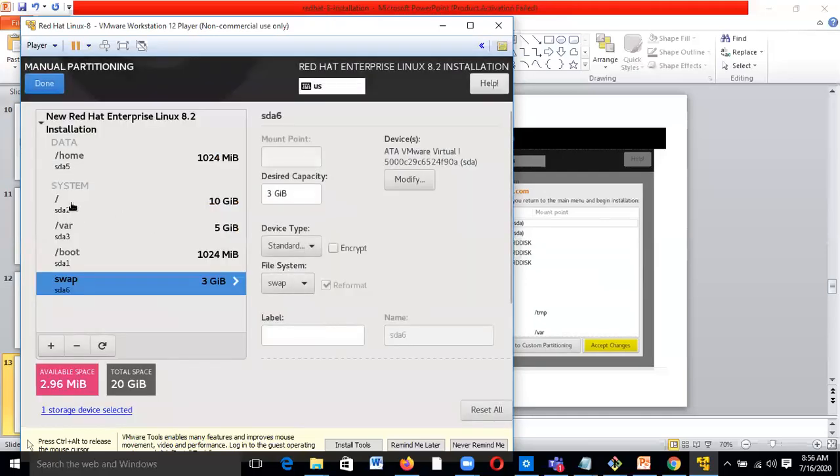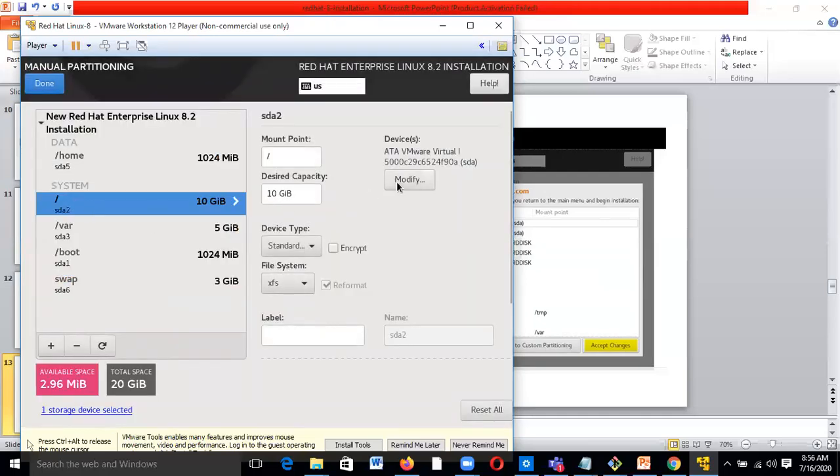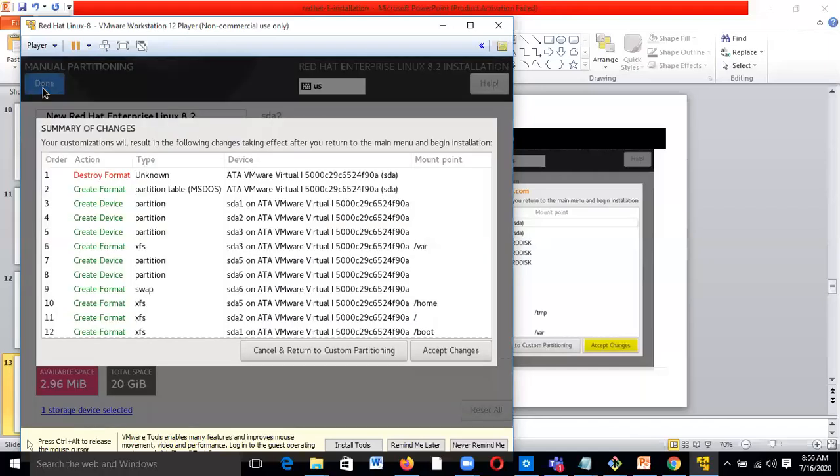Later, if you want to modify anything, you can do the modification before the installation. Our device type is standard, the file systems, mount points, everything we have given here. So right now I'm doing the installation on standard partitions. You can also do the installation on logical volumes. Now we have given all this information, and you can see the summary of changes.